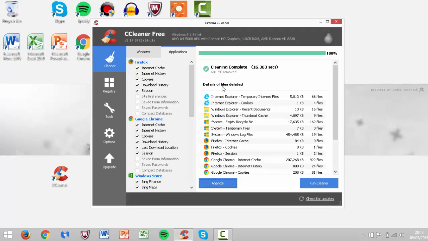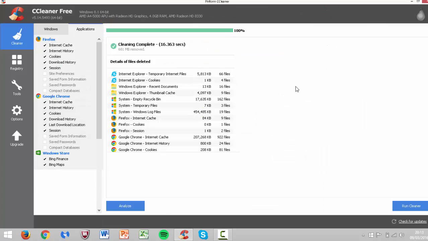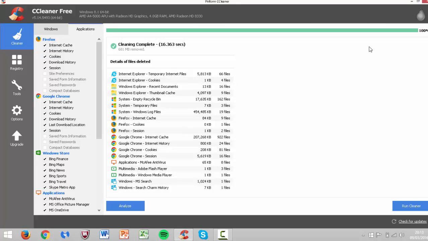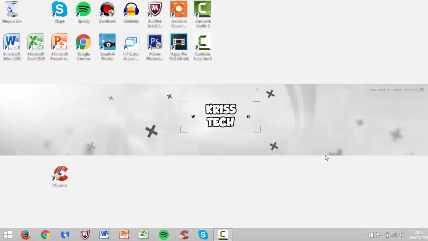Here we go. So as you can see, it'll bring up this file folder here. It's not a folder, it's just a little tab. So it's the details of the files that have been deleted. What you can do is just close it now. It will run in the background, so you can open it. I'm going to exit it out of the background because I don't need the analyzing.